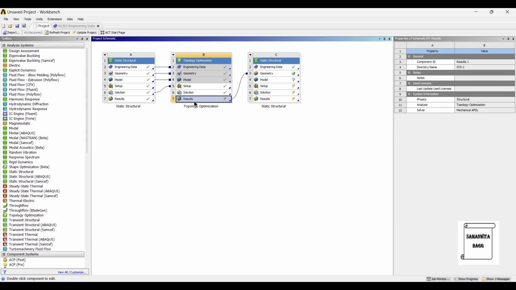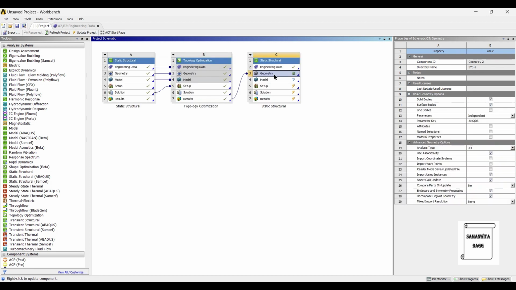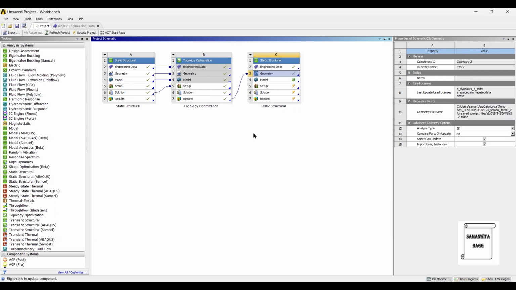So whatever result you have obtained here will be transferred to another static structural module. Next I'll go to result again and I'll update. Then I'll go to the next geometry here which is created. I'll right click and update this again. So once this is done, now I'll go to geometry and double click on it.